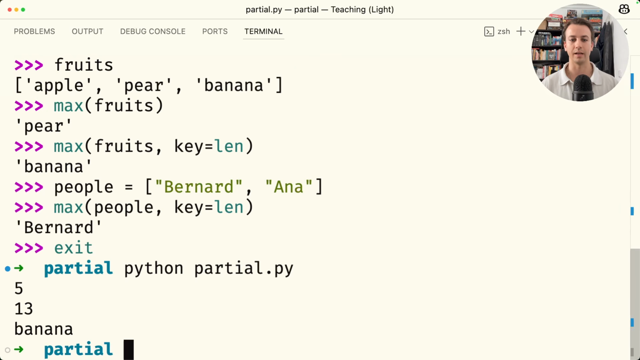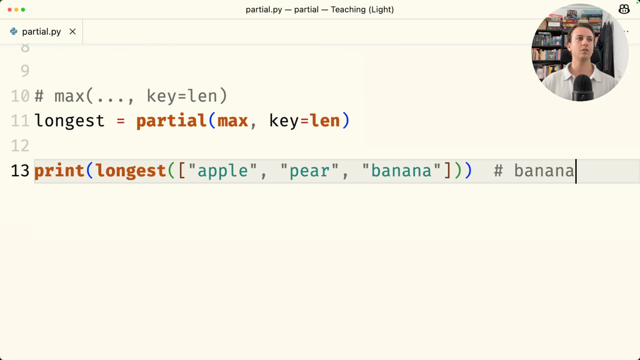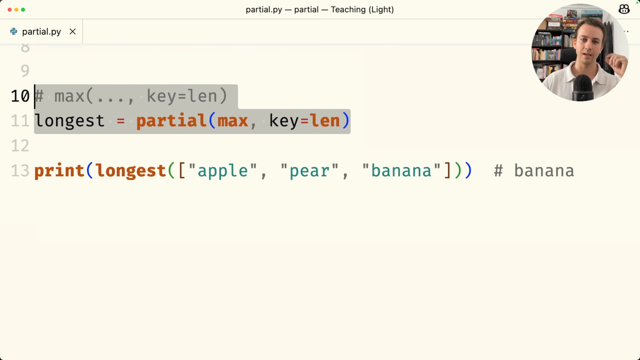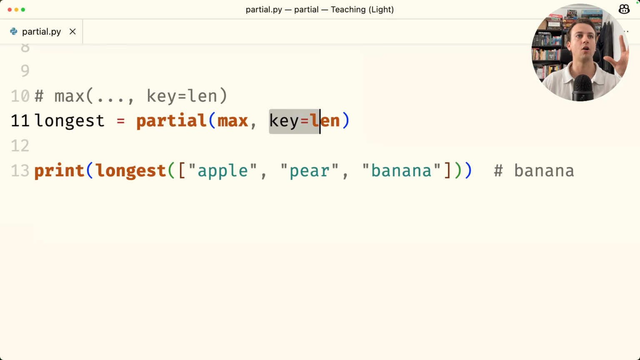And you get the banana at the bottom. So this is what partial does. It allows you to take functions and freeze their arguments. This is the key idea. Now, partial doesn't have to work only with keyword arguments. Partial also works with positional arguments.